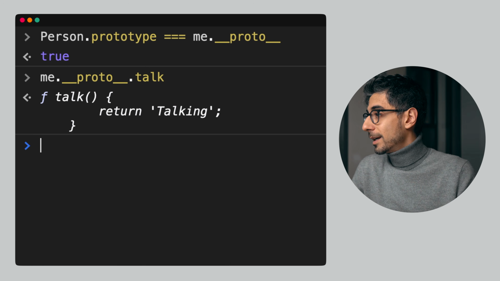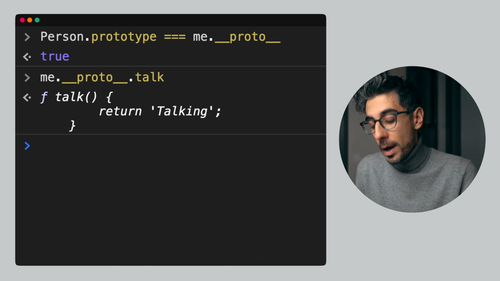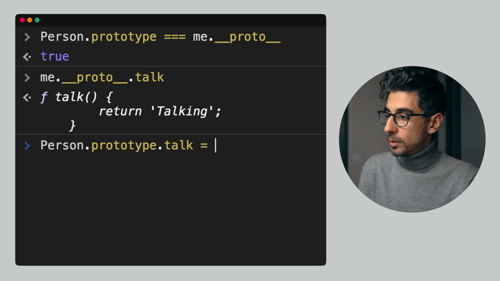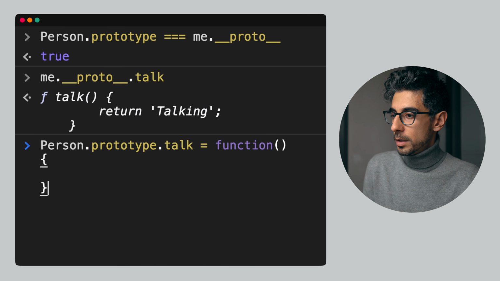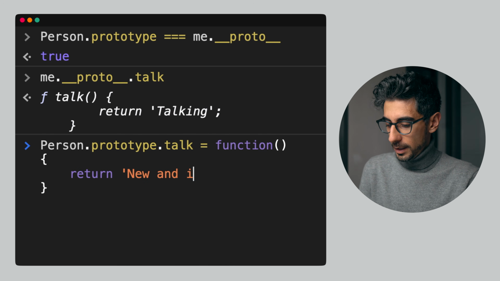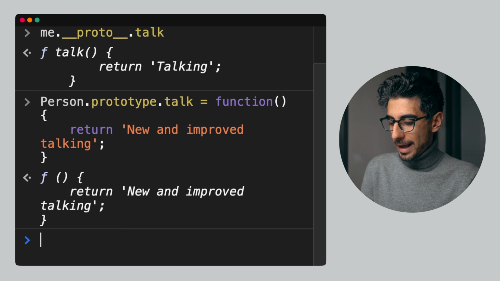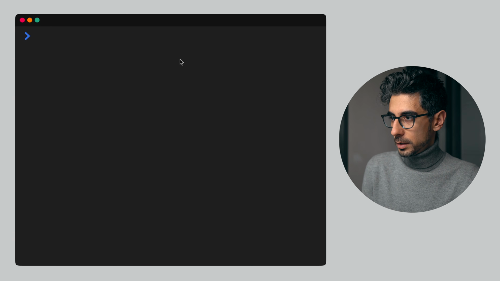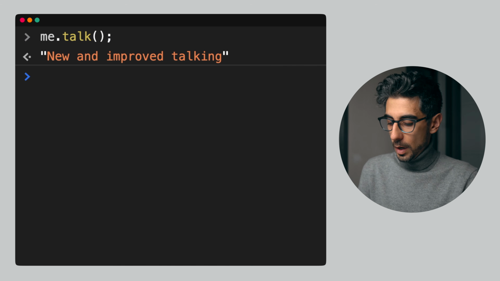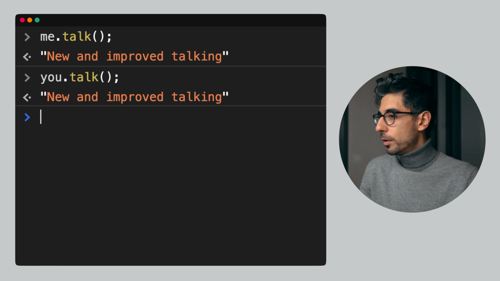So if I want to fix our second problem, which was fixing the original function that I wrote because it had a bug in it, all I have to do is say person.prototype.talk equals some other function. And this one returns a new and improved talking. So if I do that, now let's clear. me.talk has the new stuff, and you.talk also has the new stuff. So we solved both of our problems.